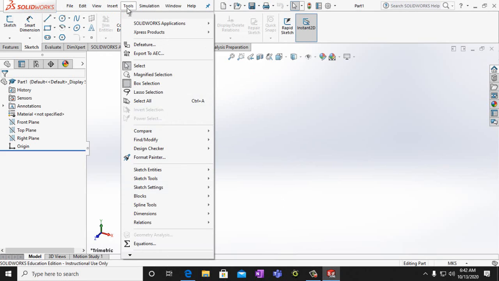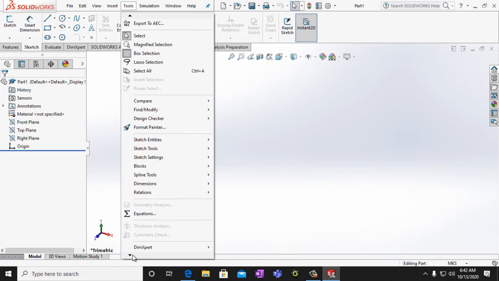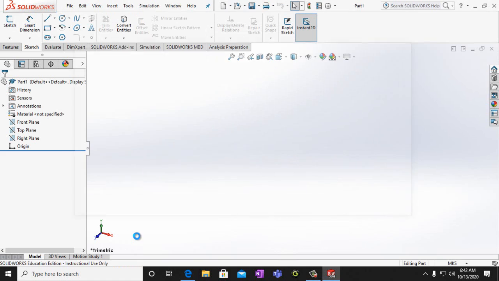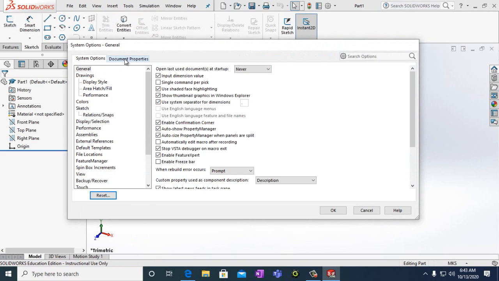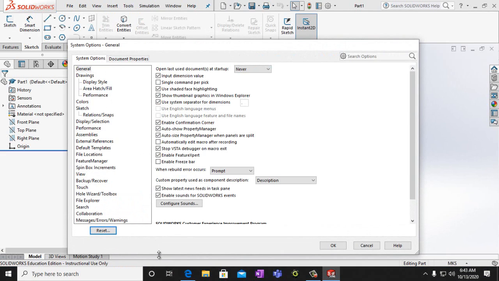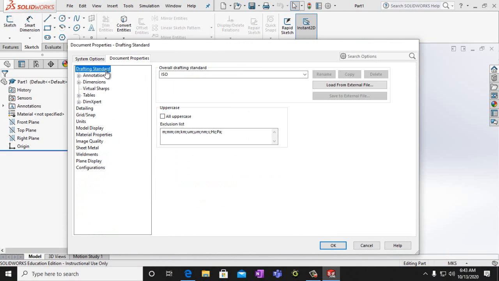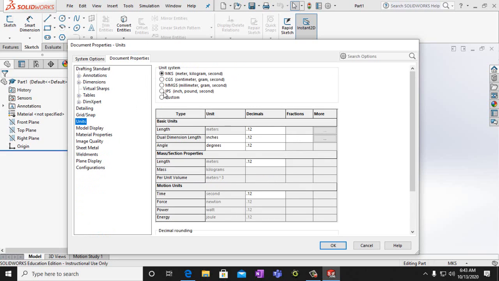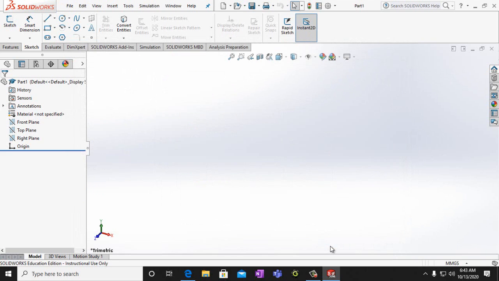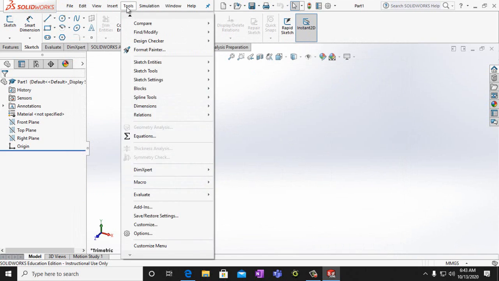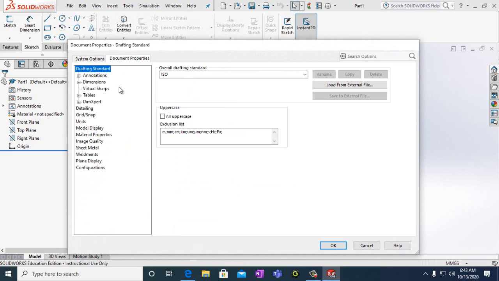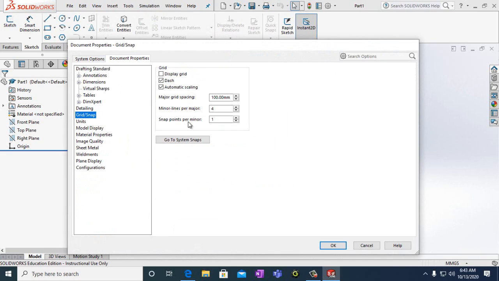So under our tools, all the way down here at the bottom, we have options, and then we're going to do document properties. So we click on that, and now over here we have units. We want to make sure we're using millimeters, grams per second, and then we hit OK. Tools, options, document properties. We want the grid snap.